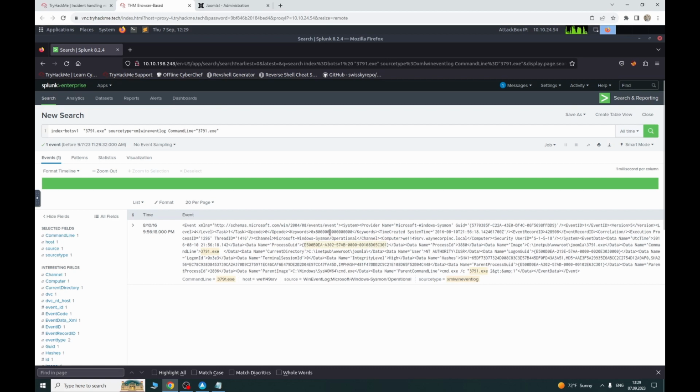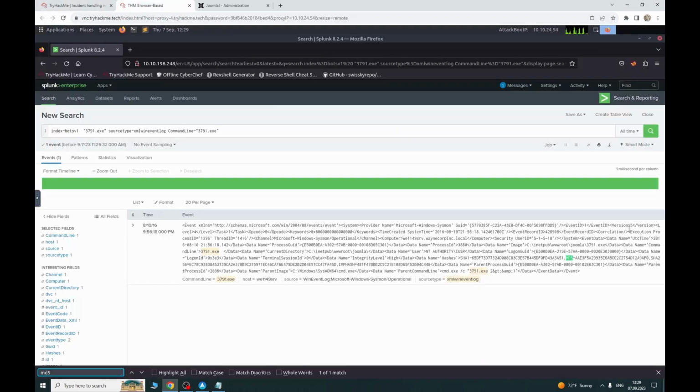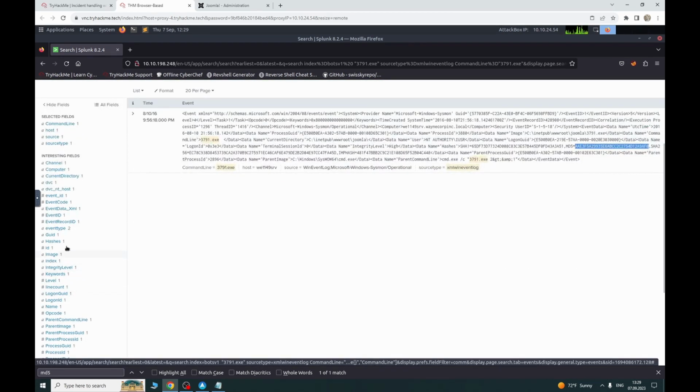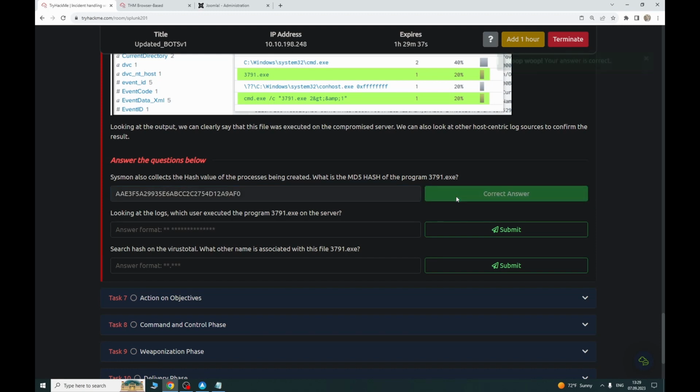If we now look for the hash, MD5, or whatever they're looking for, yes, MD5. Here is the MD5 hash, not the command. Another way to find it is to go to Hashes and look. And the answer is correct.